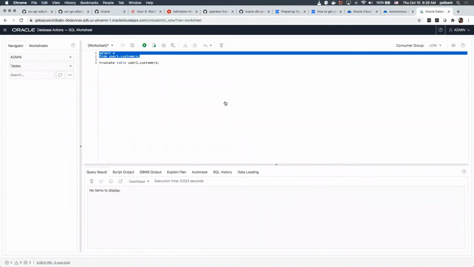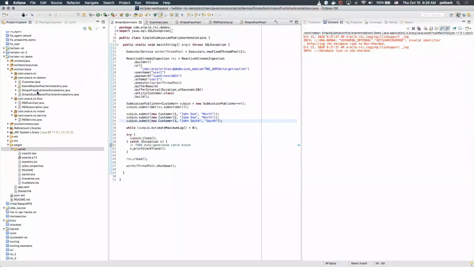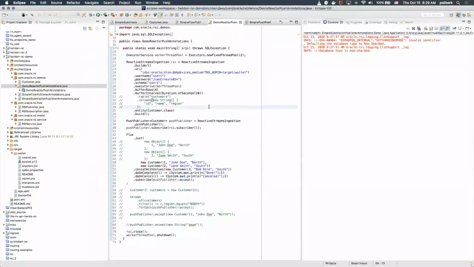The table is truncated, and I think I have the reactor push annotation. So basically what I'm doing here is the same, right? I'm pointing to the same database, I'm setting an interval, and I was showing how to do it with table and columns and how to do it just with an entity. Then you create a push publisher, and then you can either insert like it was in here, just sending customers, or in this case, using Flux.